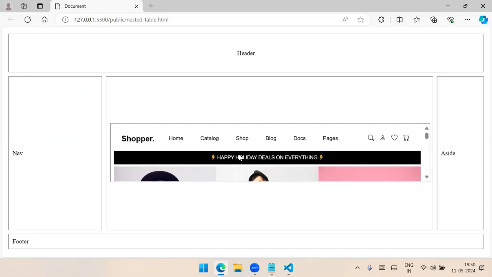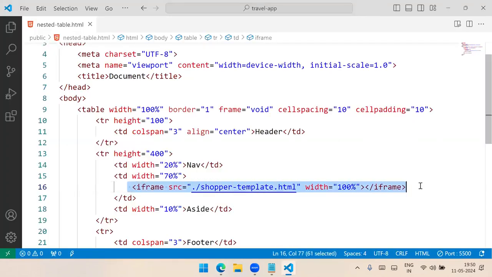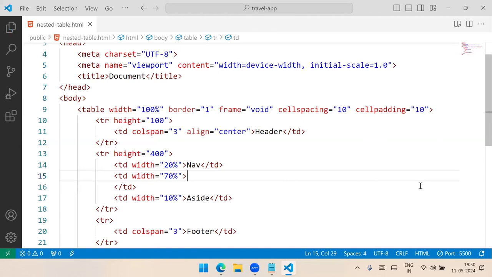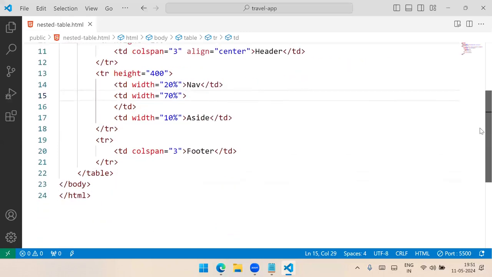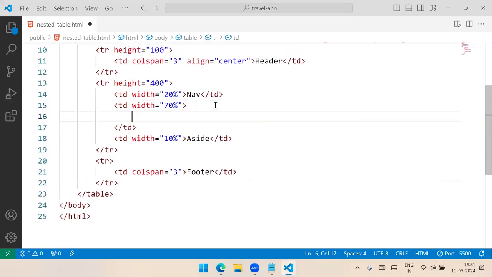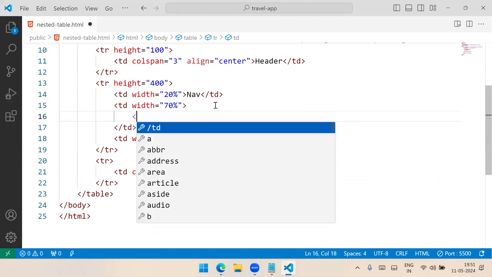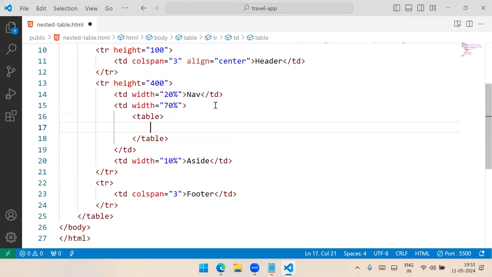That means we used to design everything by using the concept of a table. A table is used to create such layouts. Now inside the table, there can be a table again. Now inside the main area, I want cards. You remember we designed cards. Then see what I'm doing. The main area is this second cell. Inside this cell, we can put a table again.